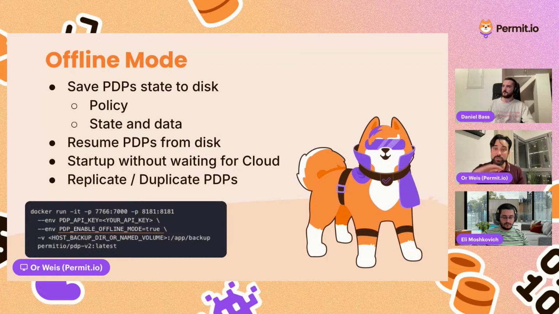So even if you have zero connectivity, or if the connectivity fails, you can still control the state of your PDPs. You can still spin up new PDPs, and you can also synchronize the state between them easily, just by managing files and configuring your PDPs to work with them. To enable your PDPs to work in offline mode, it's basically just one environment variable and configuration of where you set the backup. That's it. It's as simple. And we do all the heavy lifting for you.